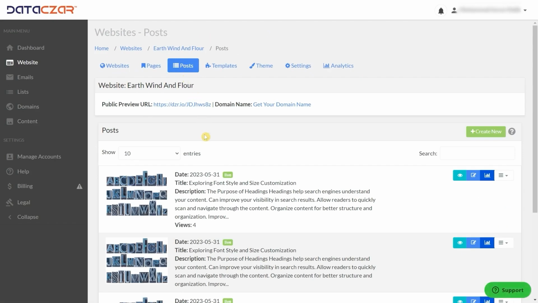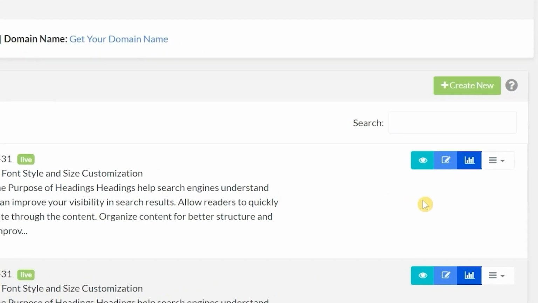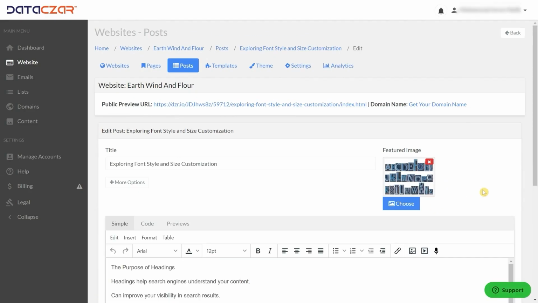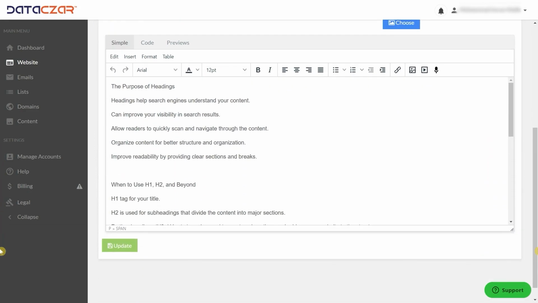Once you've located the post you would like to format the text for, click on the Edit icon. It's usually represented by a pencil icon. Now, let's explore the font options available to you.